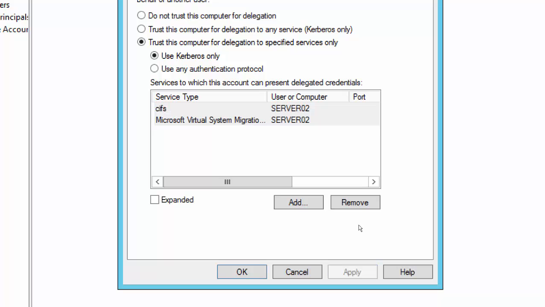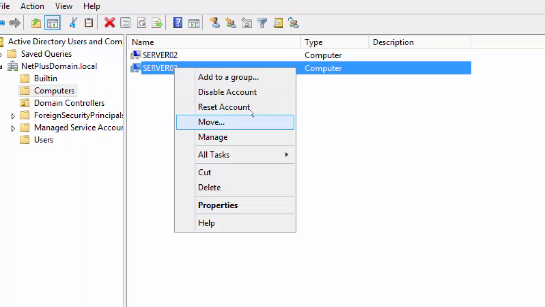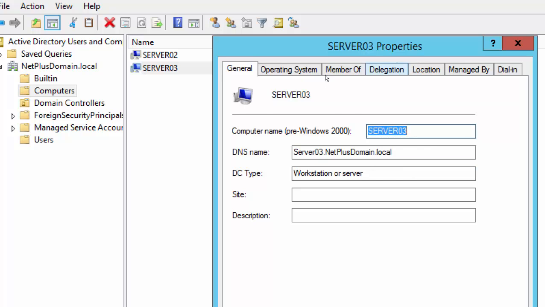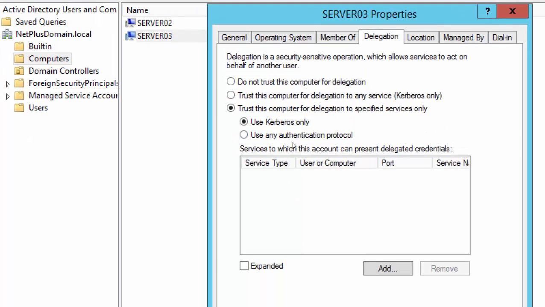So apply and OK. We're going to go to the server 3, properties, delegation, trust. Everyone there, right? So Kerberos, click add, right?